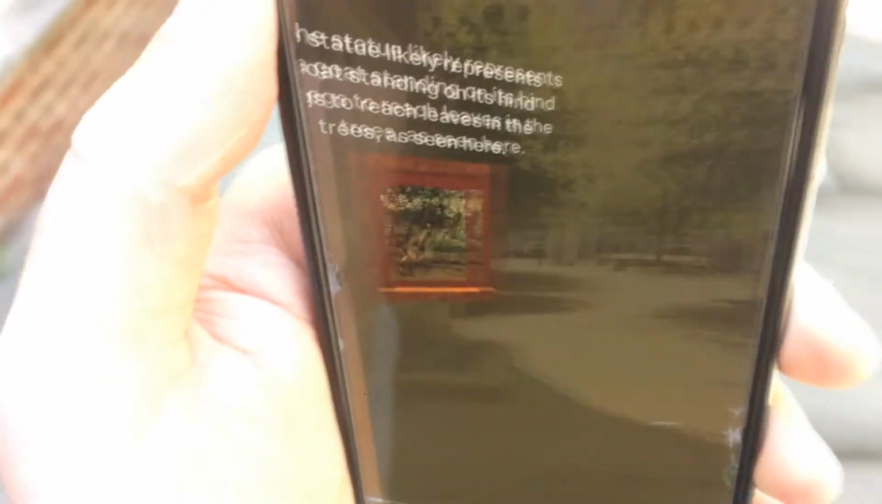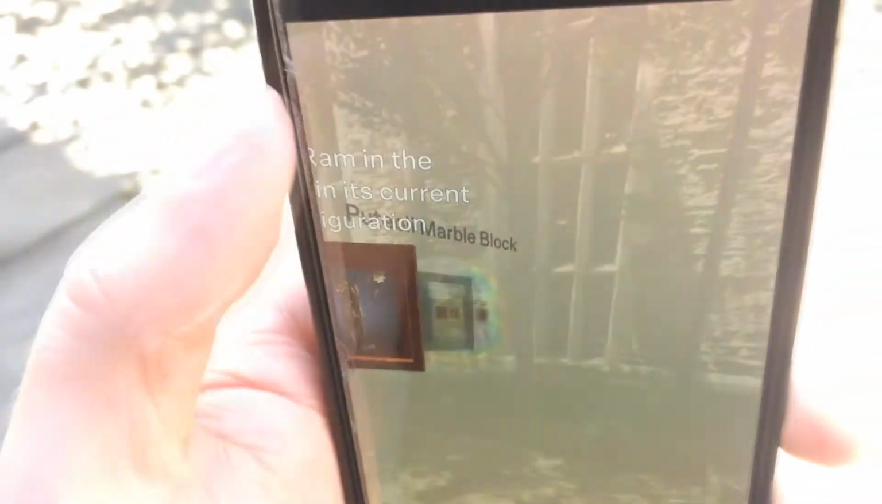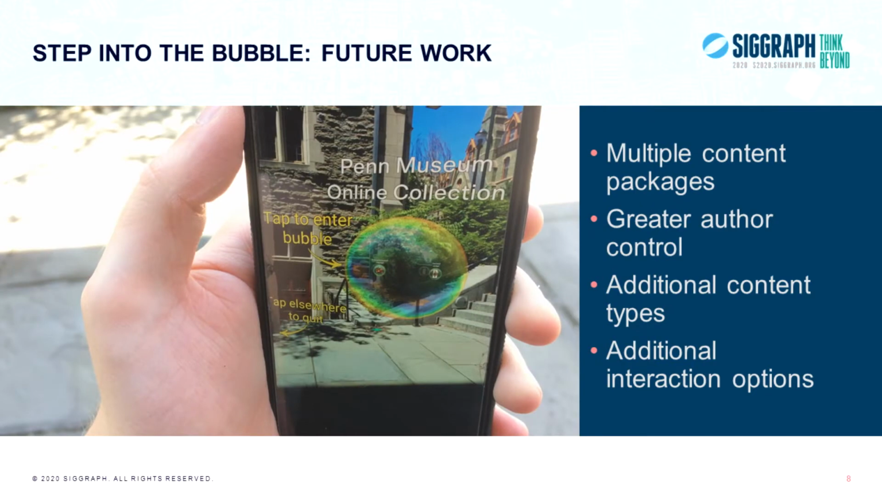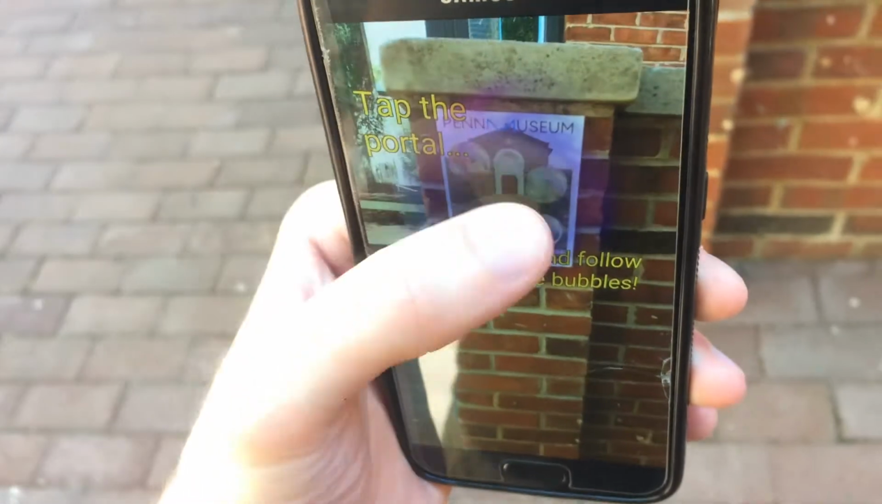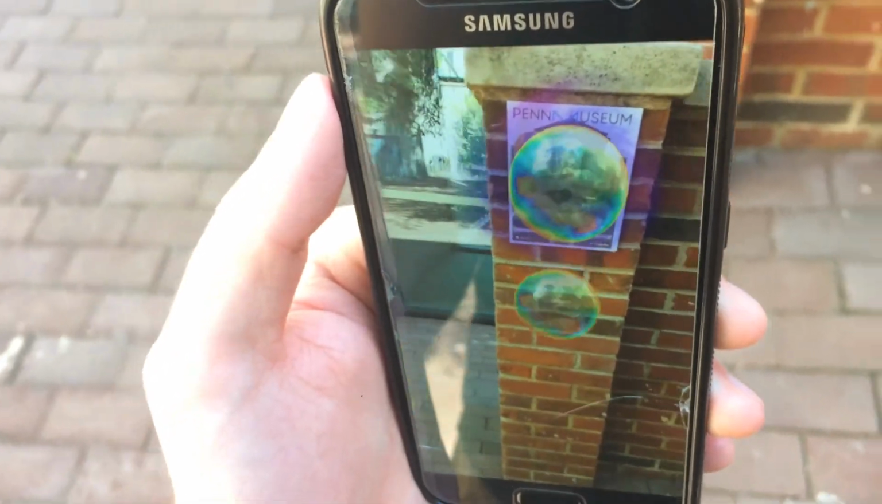Currently, the Step into the Bubble app is a proof of concept that demonstrates how a directory structure can be translated to an engaging AR experience. In order to make the app a fully featured authoring tool, several features would need to be added, including the following. Multiple content packages. The app currently downloads the content it displays from the web so that an author can customize the app's content just by editing the source JSON file.